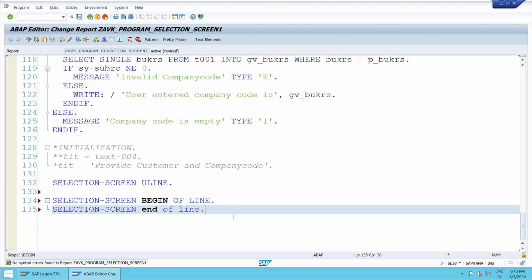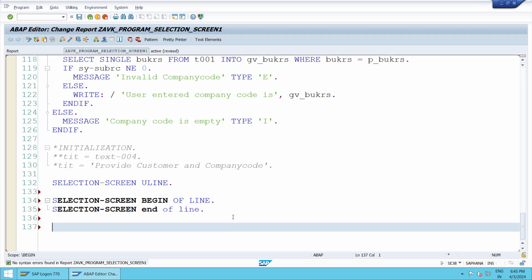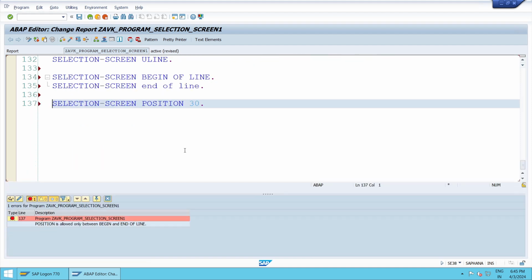You can keep it as it is outside. So selection-screen position 30. This is what position is allowed between begin of line and end of line. This is what I want to tell you.